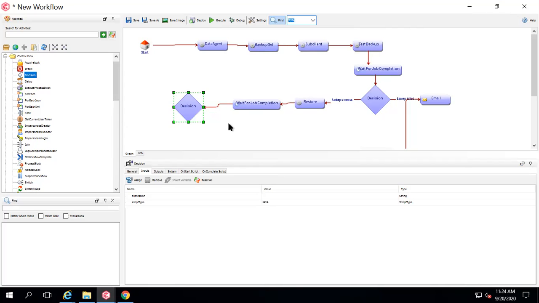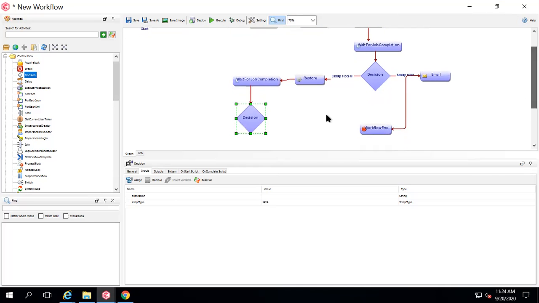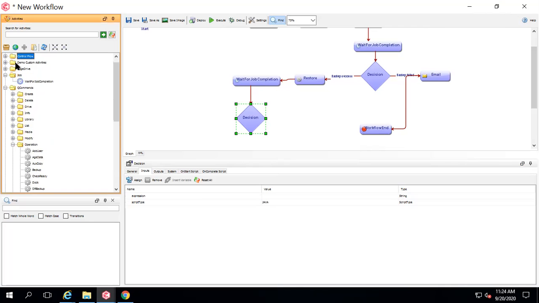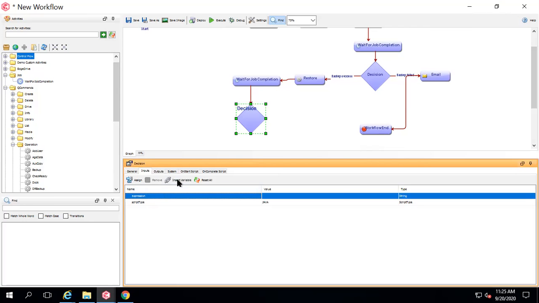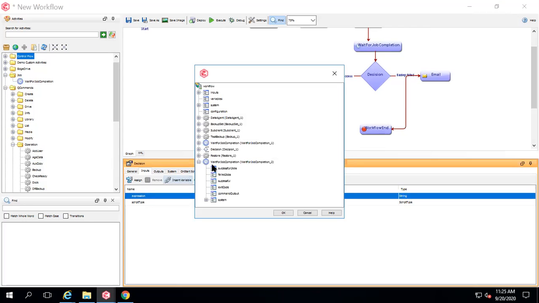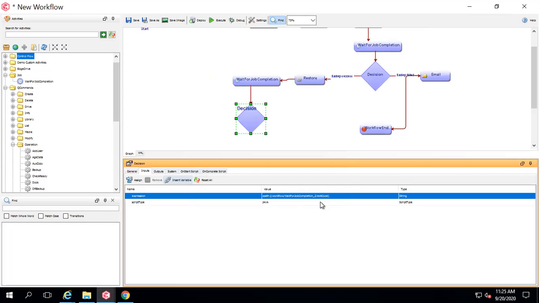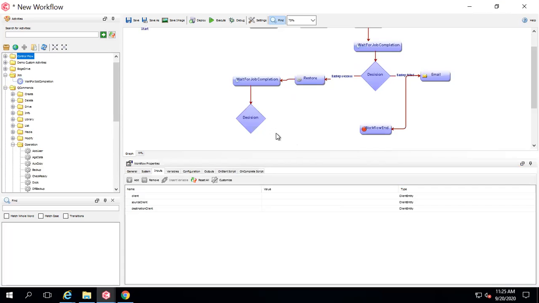In the decision, I will just shift this tab over here on the lower side. So in this decision, I want it to check that if it gets successful, then send an email for success, and if it fails, then send an email for failure. So I will go into the decision first. In the decision input, I will define the expression. If I say insert variable, the last is wait for job. And if the exit code is equal to 0, this is the condition that should be checked.